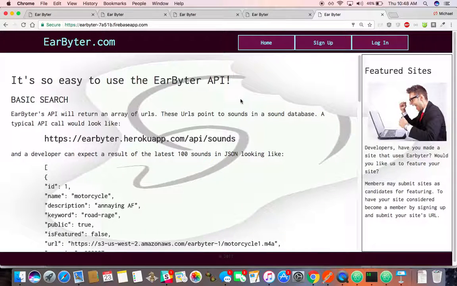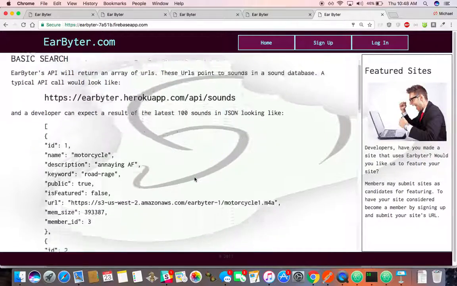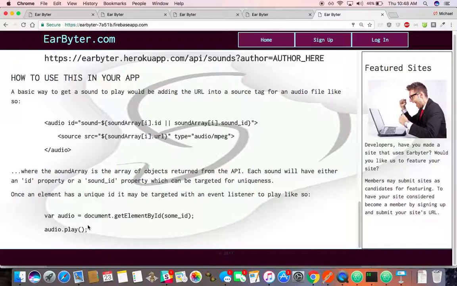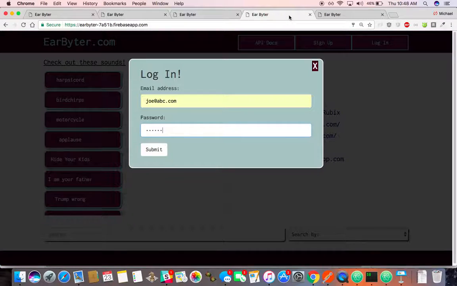A developer is going to want to know how to use the API, so here's the directions he needs, here's what he expects. Down here is a little bit of HTML and JavaScript for some ideas of how to implement it. Next, let's log in.